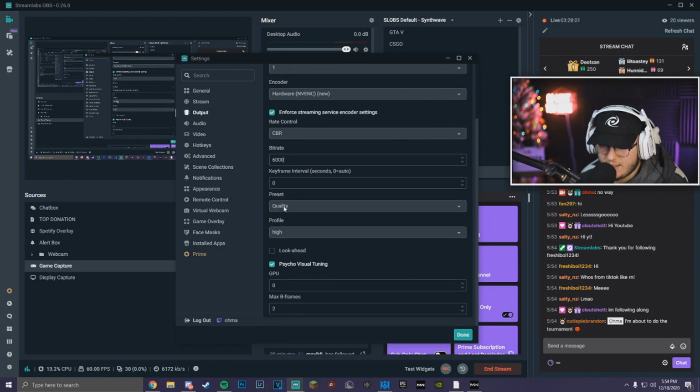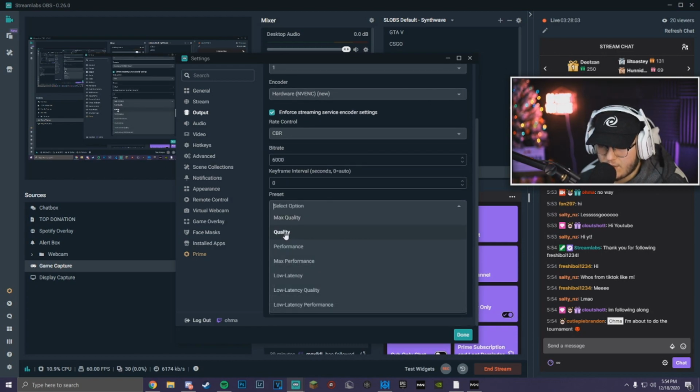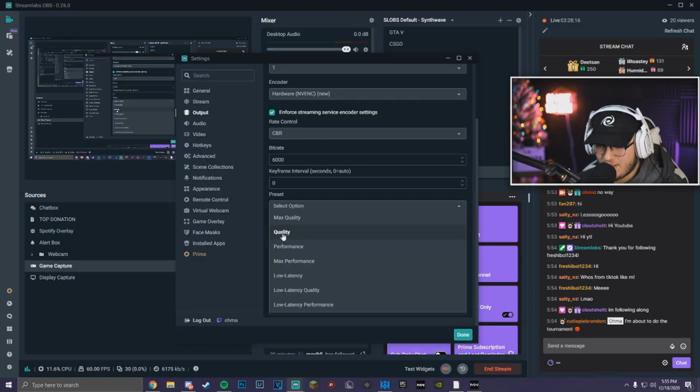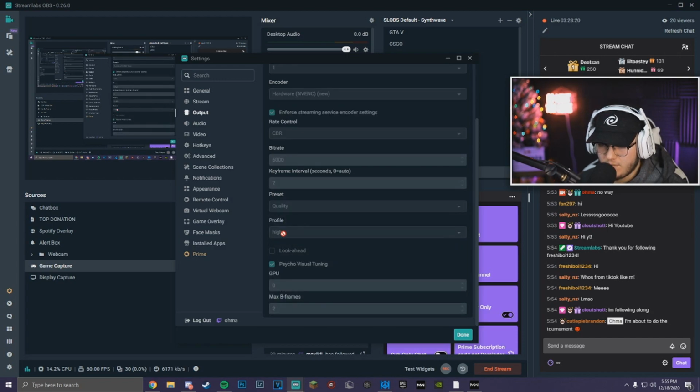Set your preset. Just play around with this. Mine's set on quality. I could have it on max quality, but that takes a lot, you need beef. But yeah, I have mine set on quality. You could set yours to performance. I just set it to performance while I'm live. Imagine, I'm such a rookie.